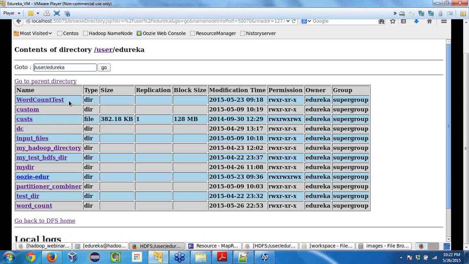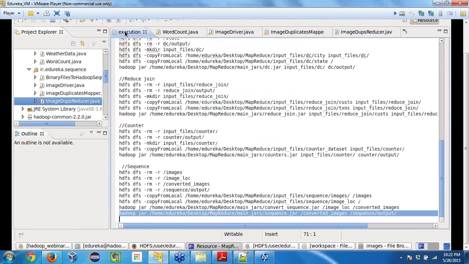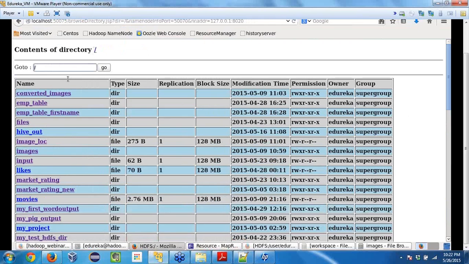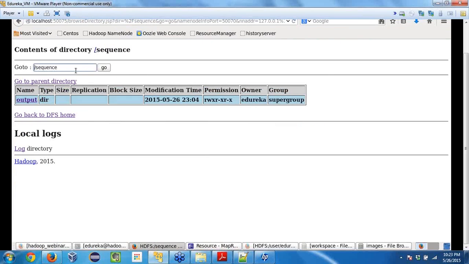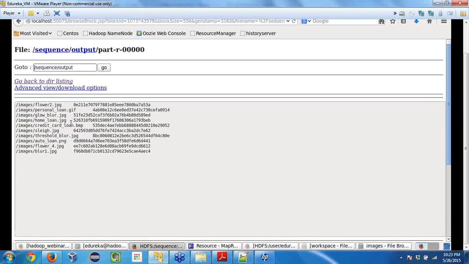So let's go to the output. The output is coming up. Sorry, let me see the location of where the output is coming up. The location of the output is /sequence/output. /sequence/output part 3. See here, it knocked off 2 files.